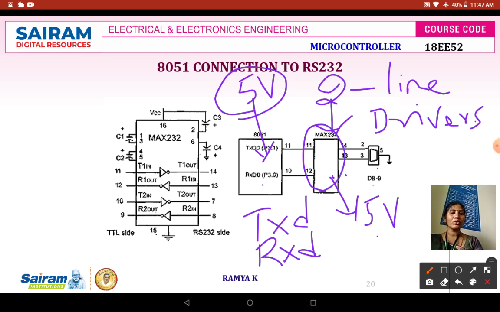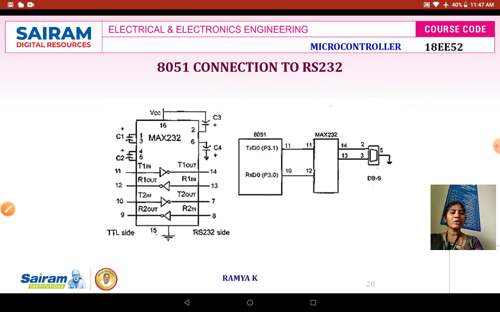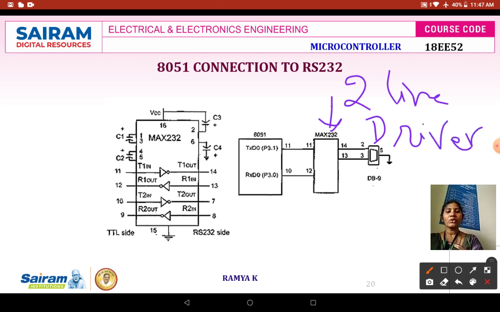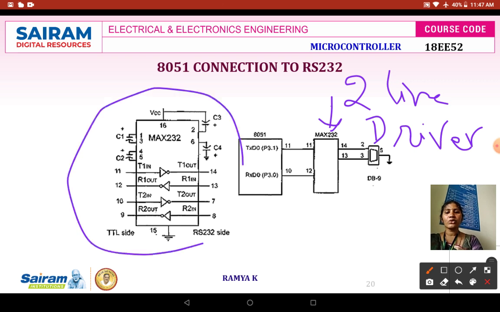So you are not supposed to use the same power supply to connect your 8051 and MAX232. Also, this MAX232 has two line drivers, one for transmitting your data and the other for receiving your data. This is your MAX232 connection, and the internal components available under MAX232 are shown over here.